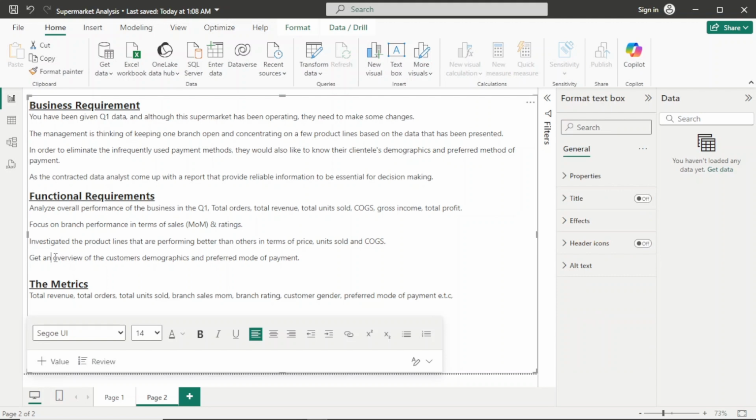And here, among others, are the few metrics that we're going to come up with. We need the total revenue. We need to look at the total orders, total units sold, branch sales month on month, the branch ratings, the customer genders, the customer mode of payment. So let's go ahead and start designing our report that is going to achieve the provided business requirement.